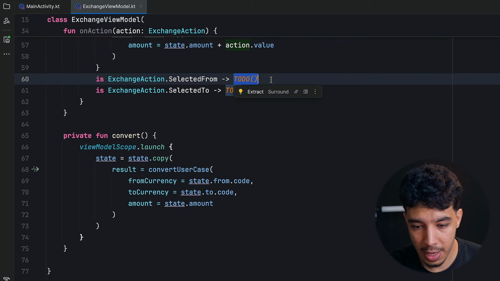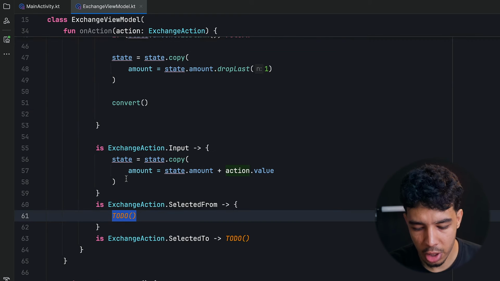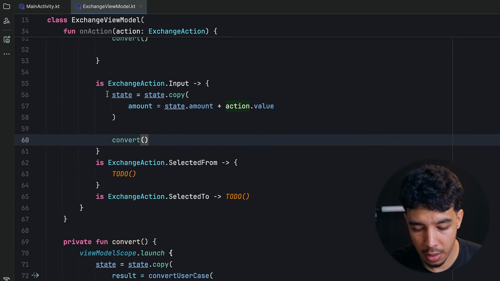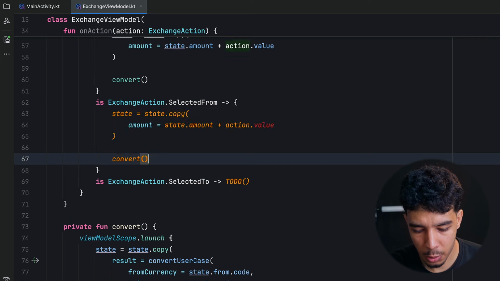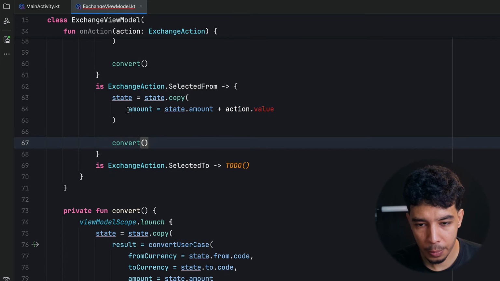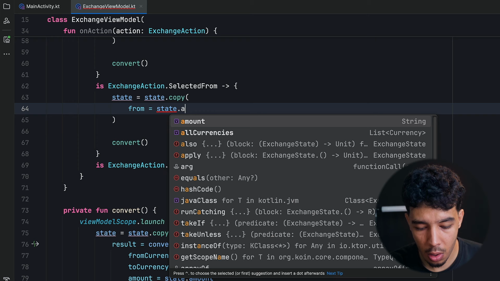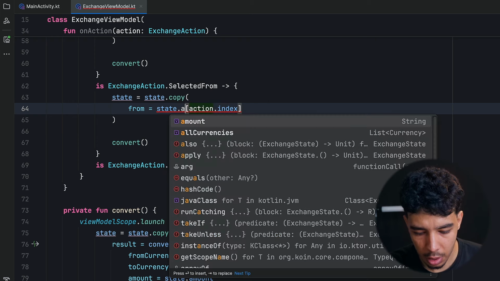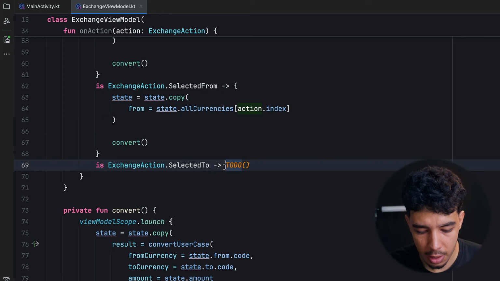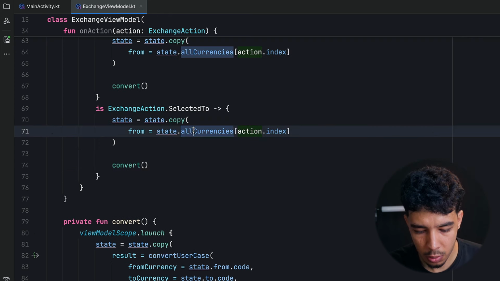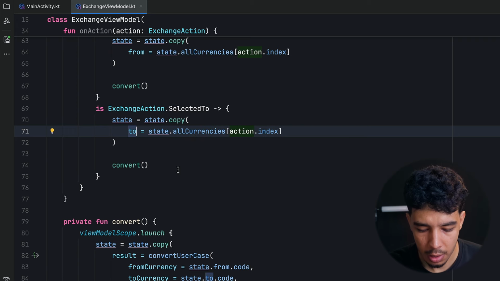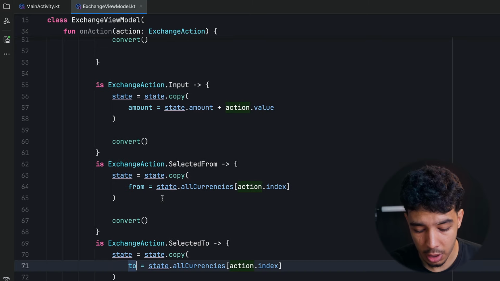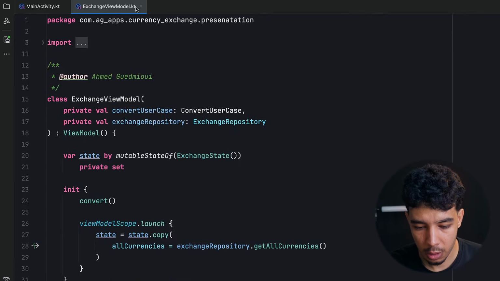So we want now to select a new from, but actually after I change the amount again, I want to convert. So call the convert function, and then here I just want to copy this because it's going to be almost the same. So when I select a new from is going to be state.all currencies, and then the index is going to be action.index, actually here all currencies. And then you just copy this again for this last action that is going to be select 2, so 2 right here, and that's it. So after I change one of the currencies or I change the amount, then I have to actually convert. That's how it goes.